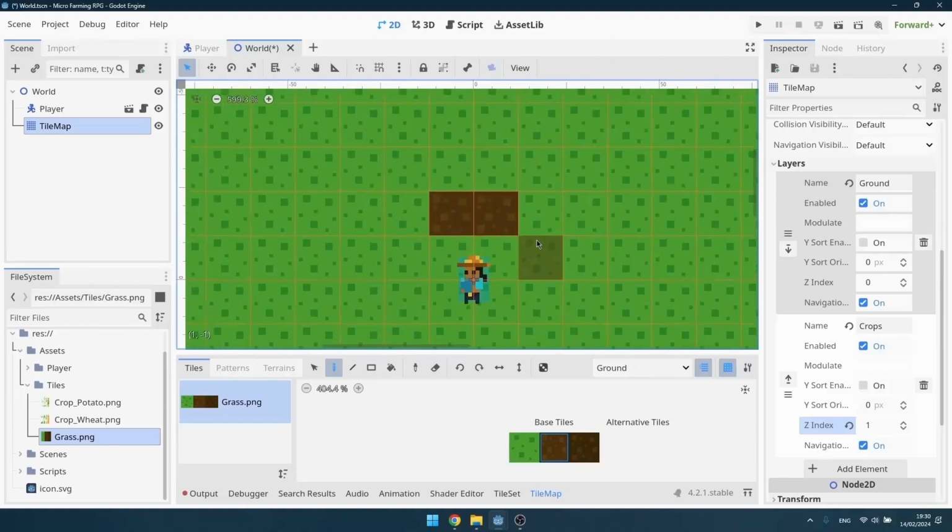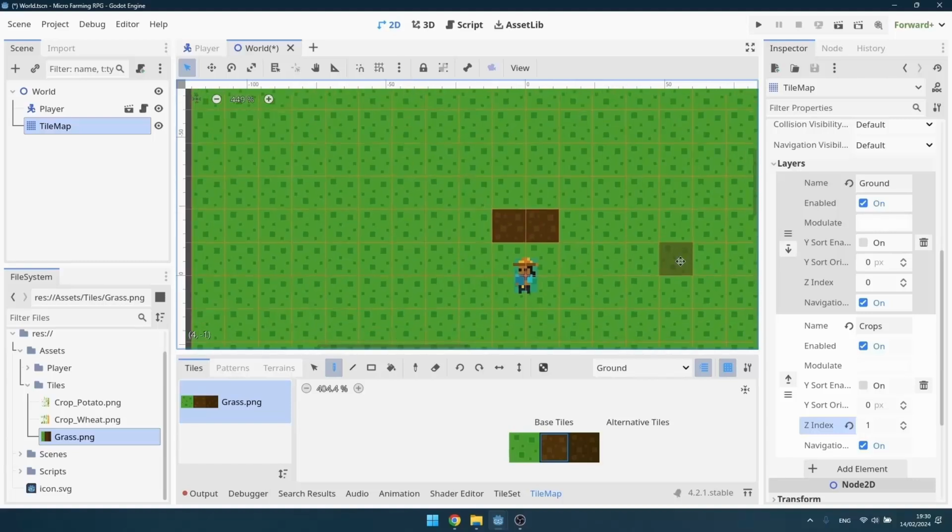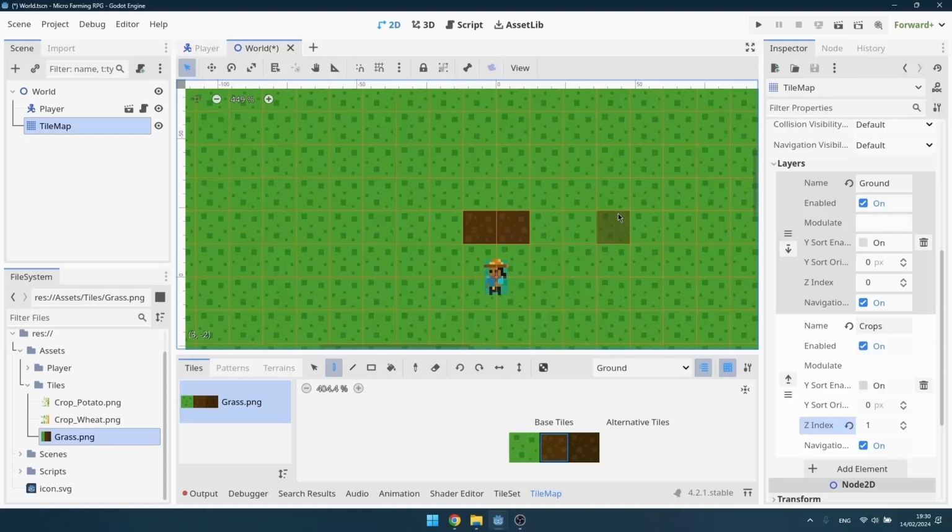But how we're going to do that is we need to get the position in the TileMap itself, and then we can get the exact tile in that position and then switch it up to one of the other tiles. We can switch it up to this dirt or water dirt or even the crops later on.